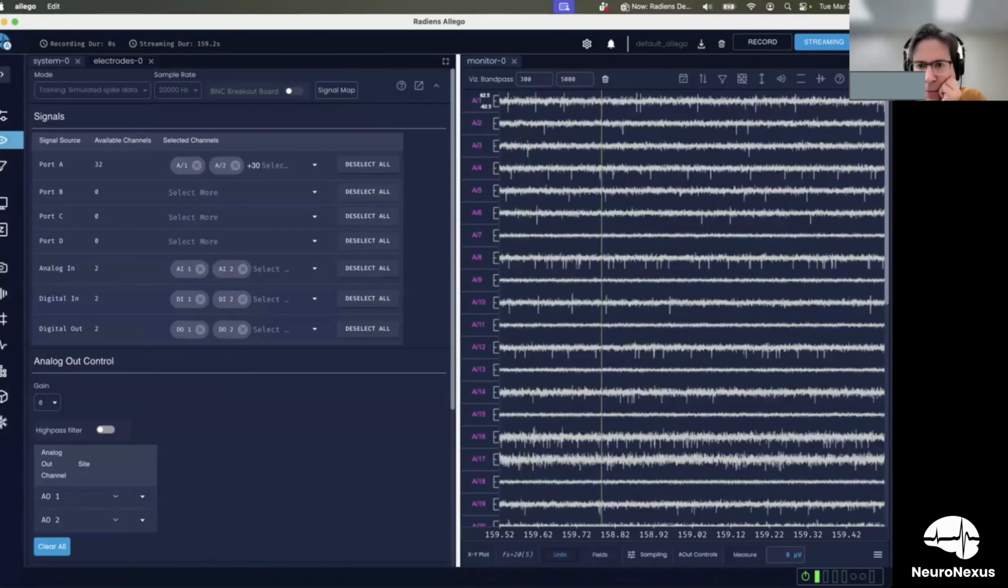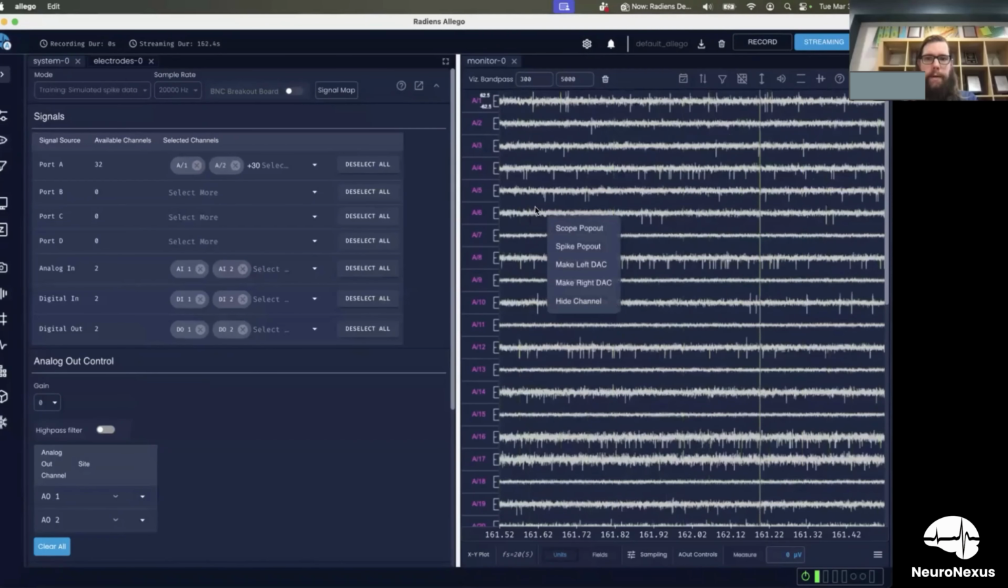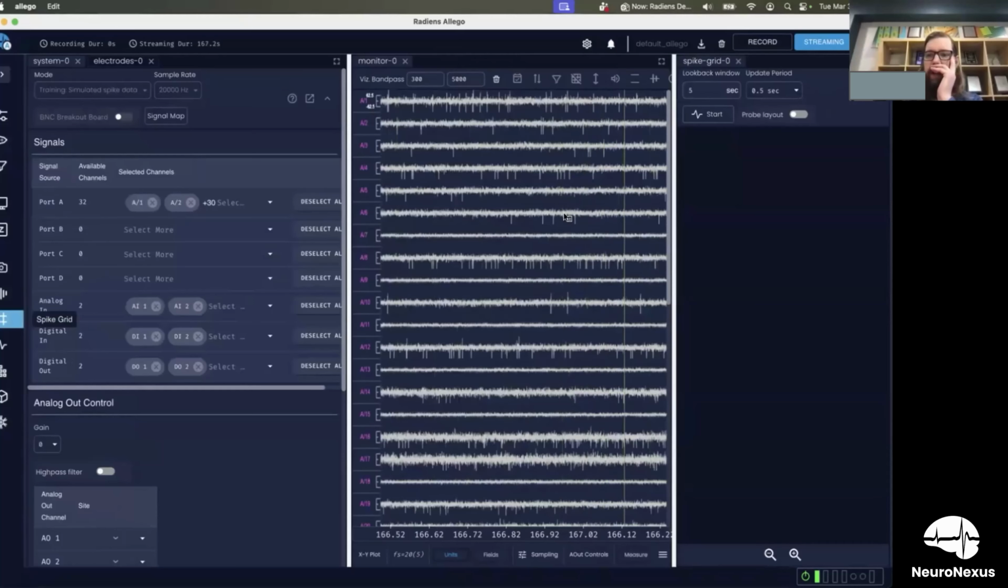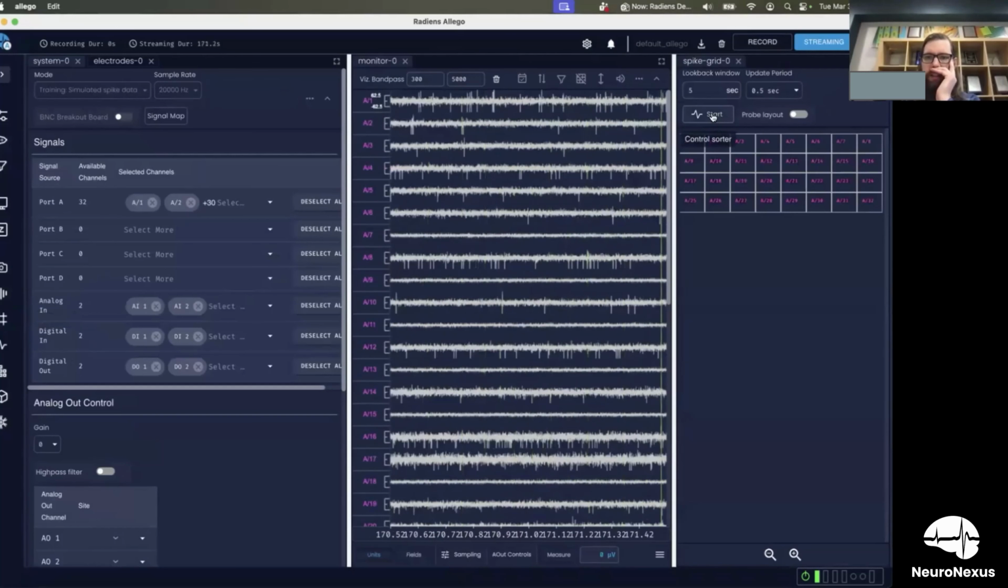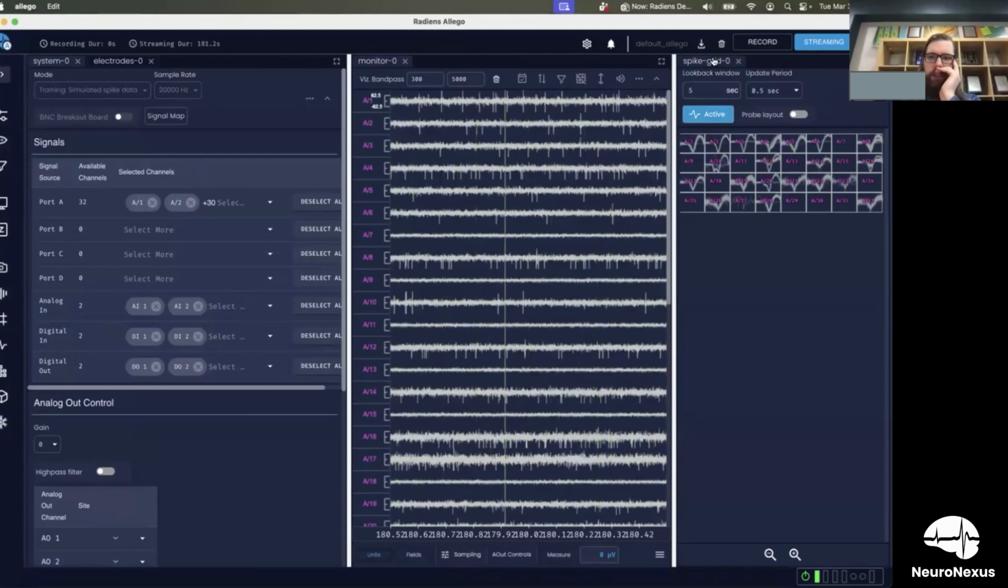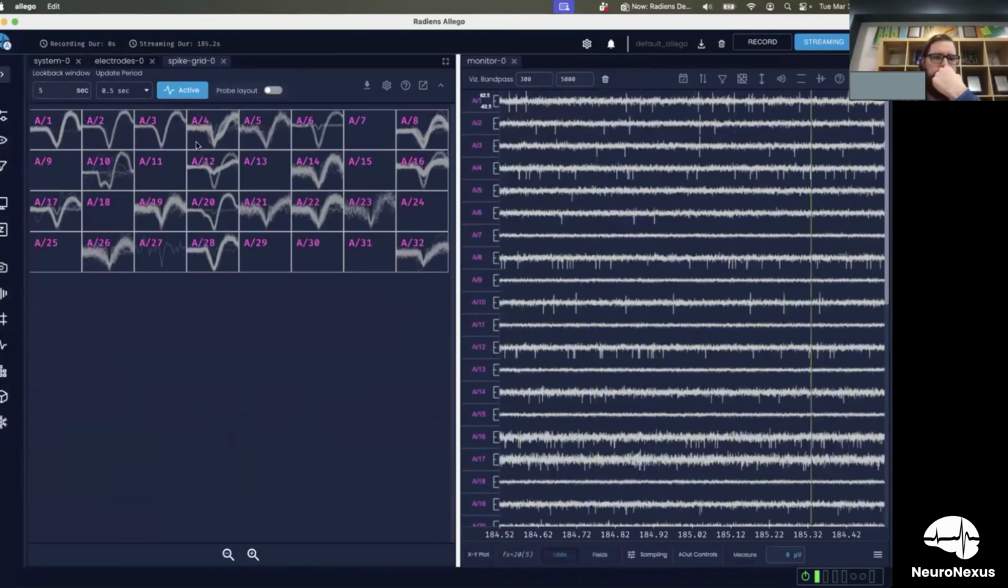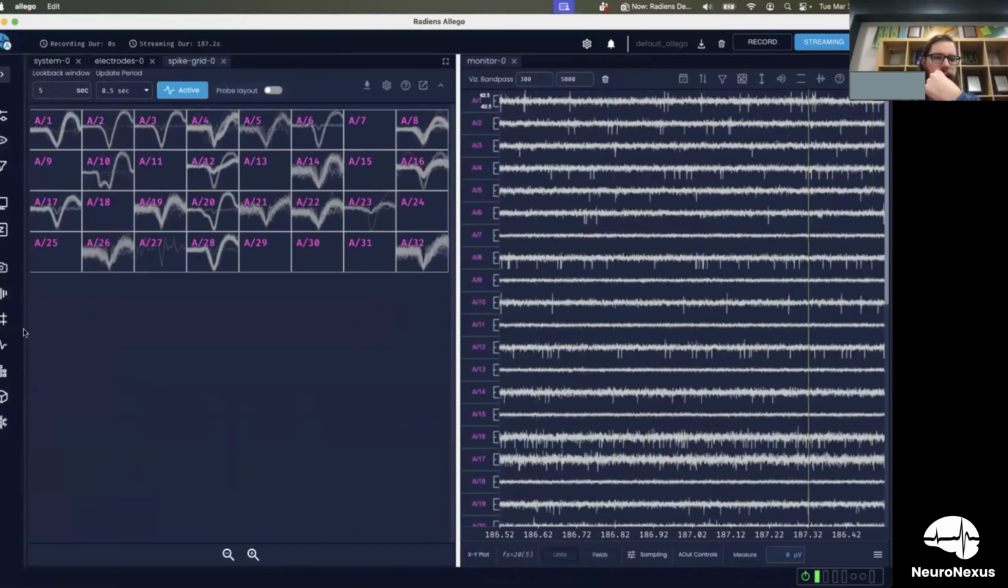Would you mind opening the pop-out spike view as well? Yeah, so actually, before I do that, I will go to the spike grid. The spike sorting doesn't start by default, but you can just hit that start button, and then you'll see the spikes start to show up, and there are some visibility settings there as well.